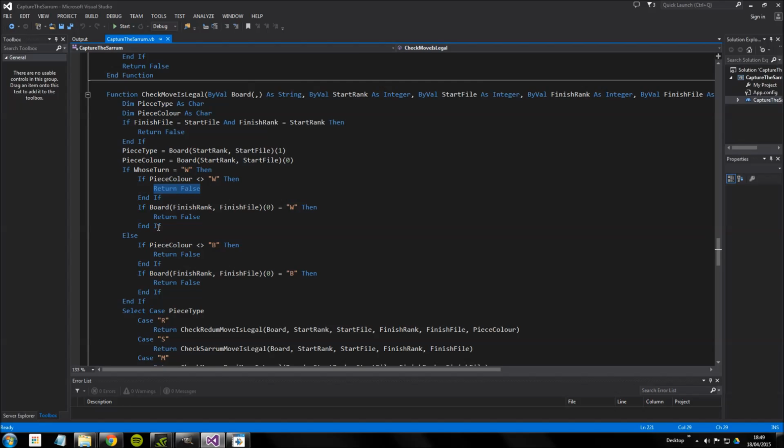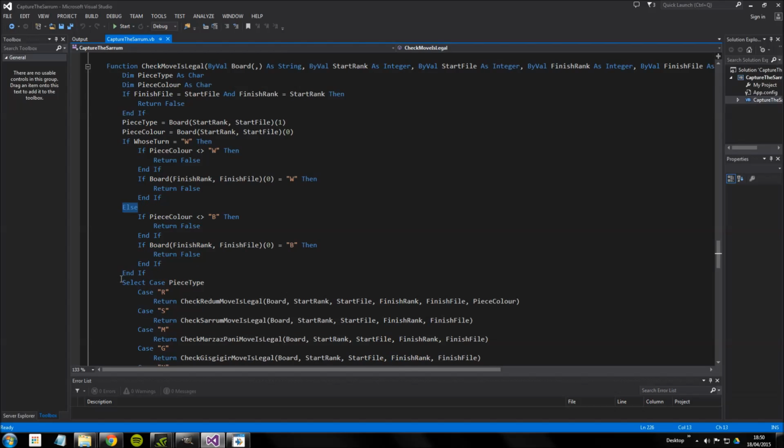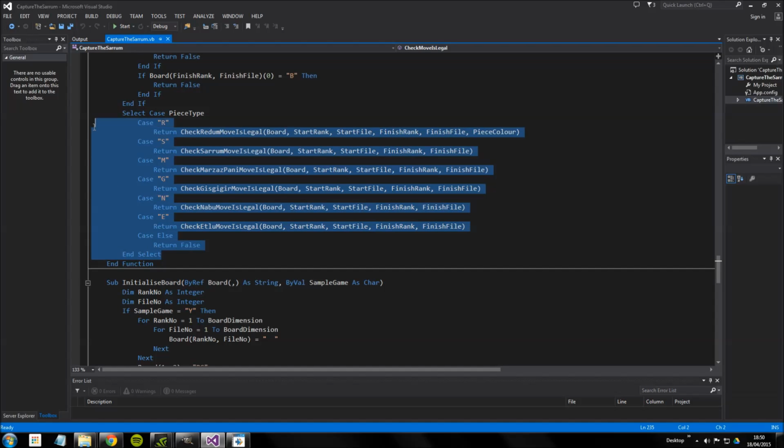But if the piece is white and if the finish file, and we're using this index thing again. We're saying if the 0 index of this string in the finish square, so we're using the finish coordinates now, is also white, then you can't make that move either, because you can't take your own piece, obviously. And it does the same thing for the black pieces, using this else statement here. And that's just a simple thing to prevent any silly mistakes with taking your own pieces or moving someone else's pieces. Now, this section here is to make sure that each piece is being moved in the correct manner, and we'll look at that in the next video.